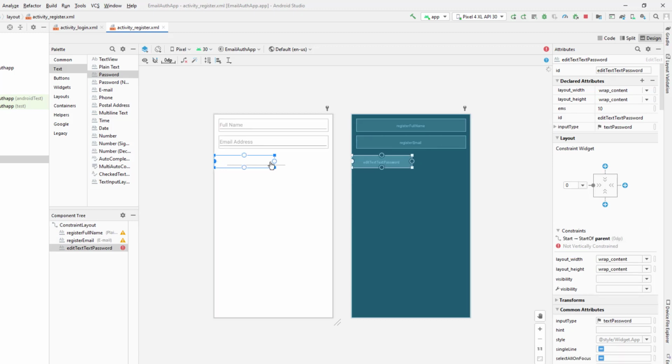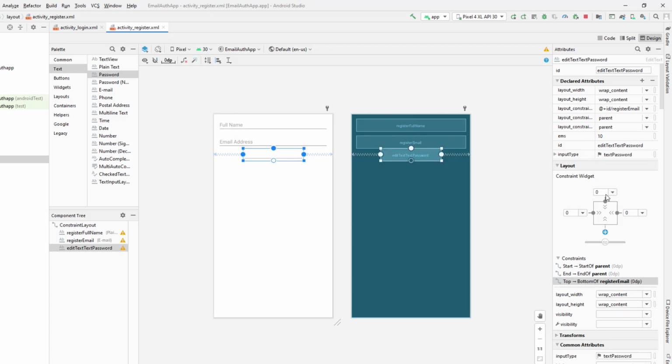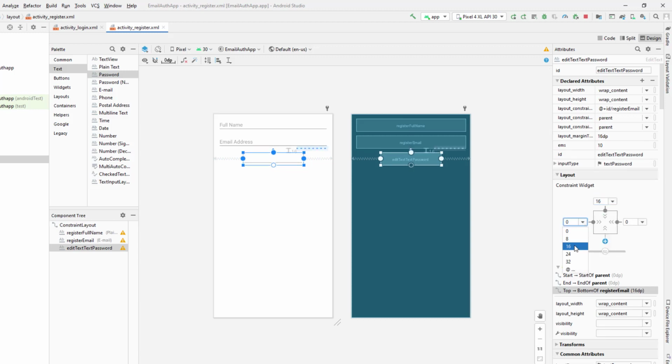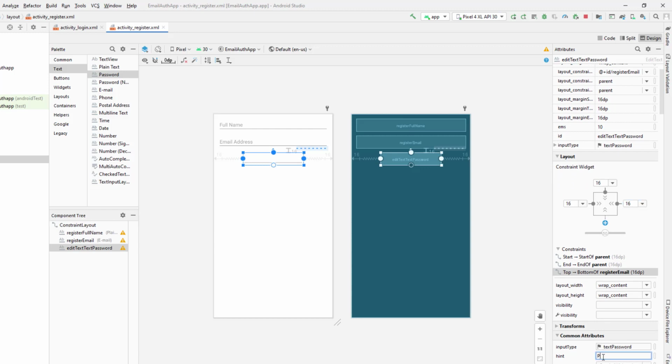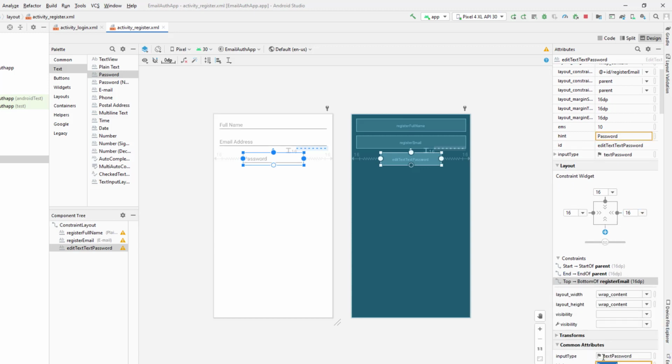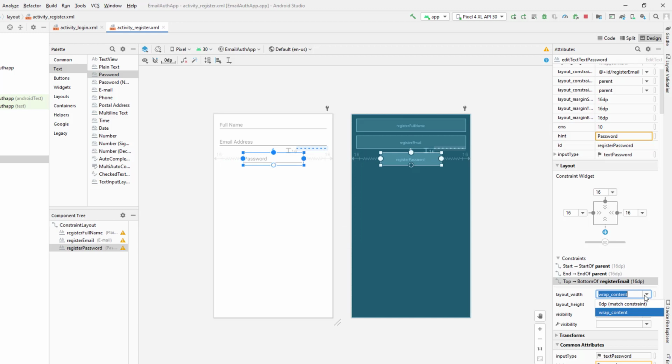Okay, so this one is for the password, and see that I have used the password field that is provided by Android Studio. And let's fix the constraint as usual, give the 16 dp of margin, and let me give the hint as well here, password, and let's change the ID of the field and make it register password. Okay, now finally I also need to set the constraint.